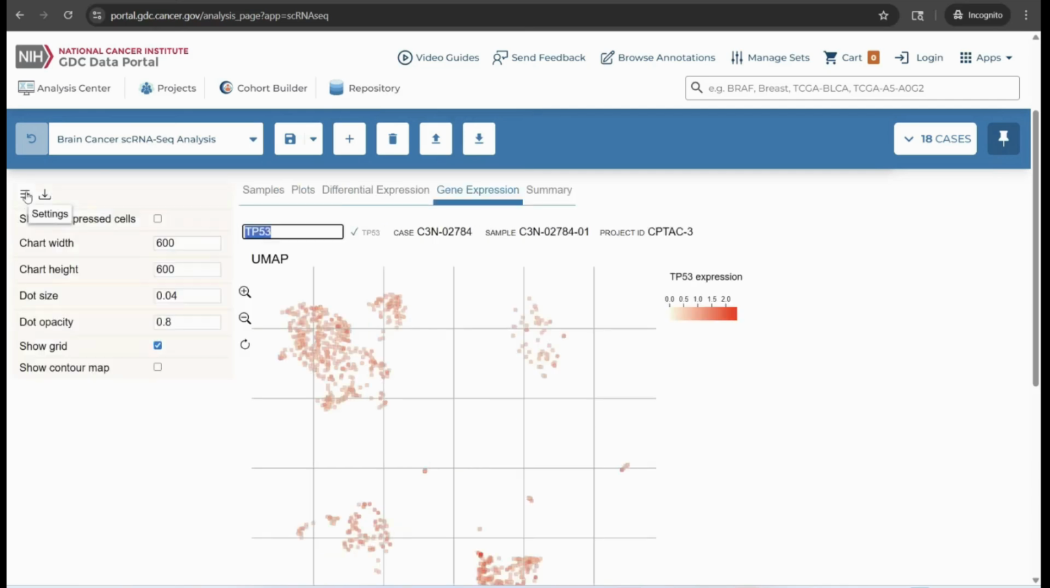Clicking the Settings icon, the three horizontal lines in the left panel after entering a gene in the Gene Expression tab, allows you to configure the plot and dot size and show and hide the plot grid, which I've previously demonstrated. For the gene expression plot, you can also choose to show unexpressed cells or change contour features in support of density analysis.